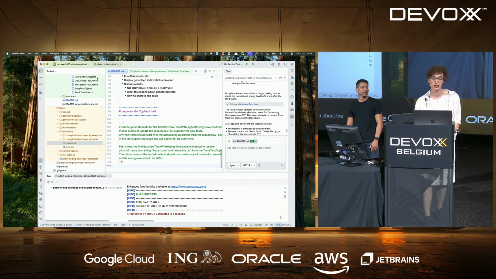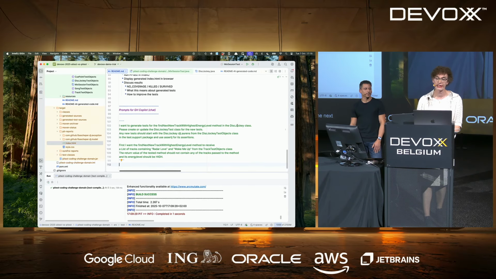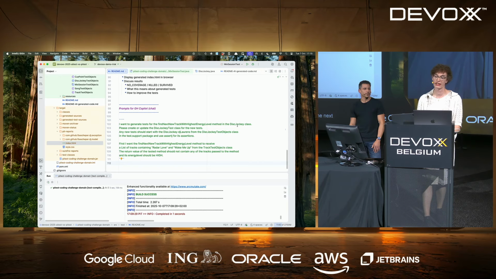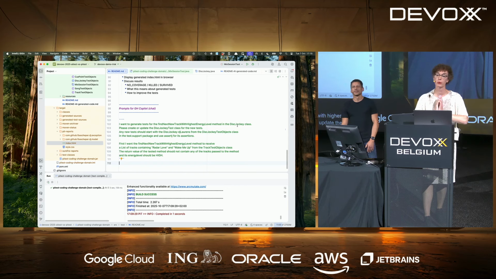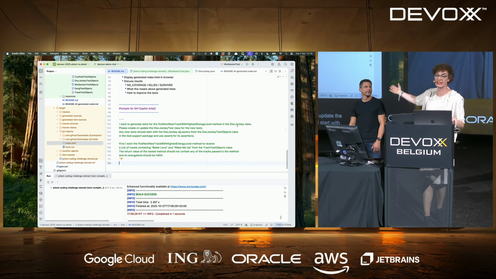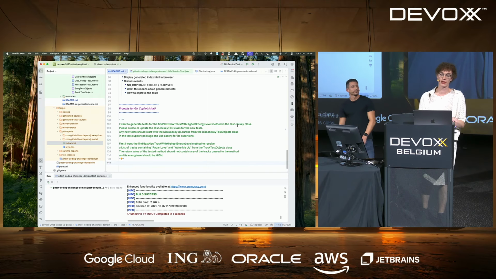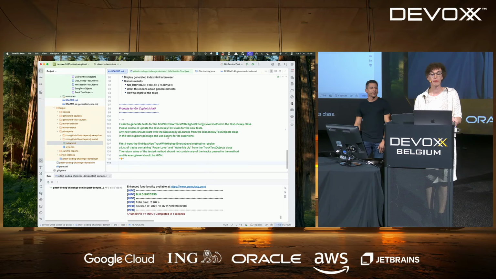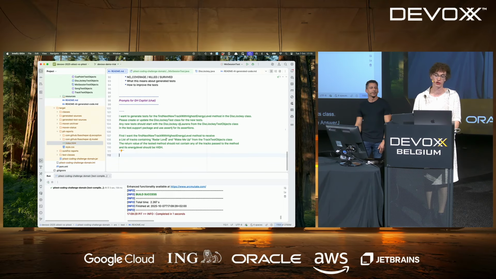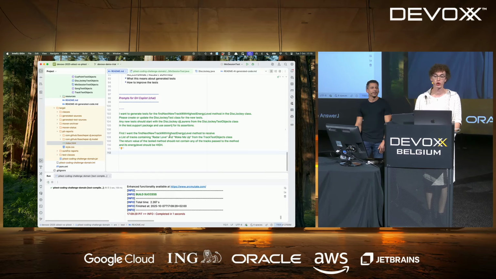So basically, the prompt is: I want to generate tests for the find next new track with highest energy level method in the DiscJockey class. Please create or update the DiscJockeyTest class with the new tests. Any new tests should start with the DiscJockey DJ Laurens from the DiscJockeyTestObjects class in the test support package, and please use AssertJ for its assertions. Thank you very much. So first, I want the first next new track with the highest energy level.